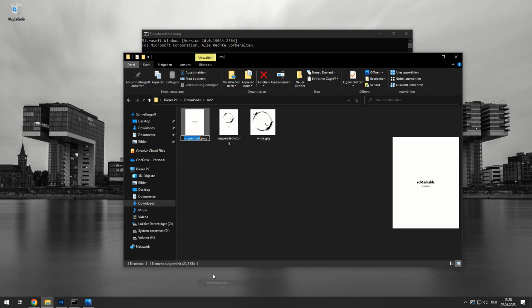Now I rename the backup file and delete the v2 I just added to my newly created sleep screen. If you renamed the backup file directly after copying it to your computer, you don't need to do this step.